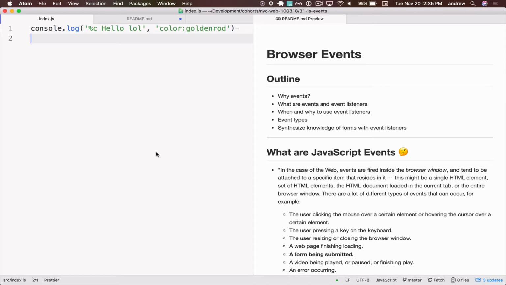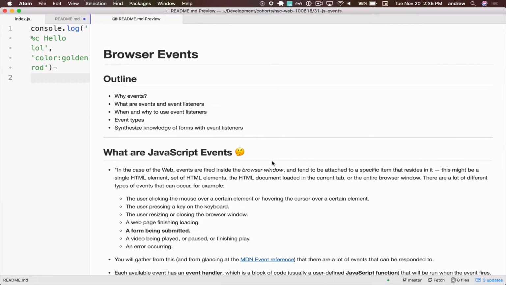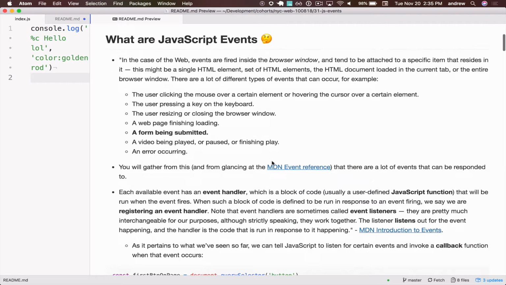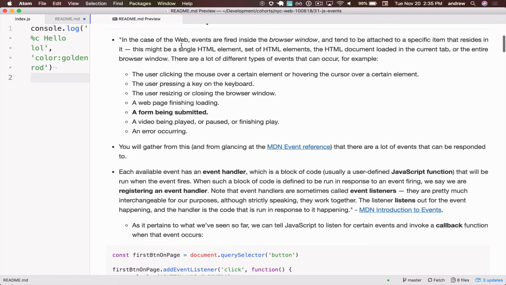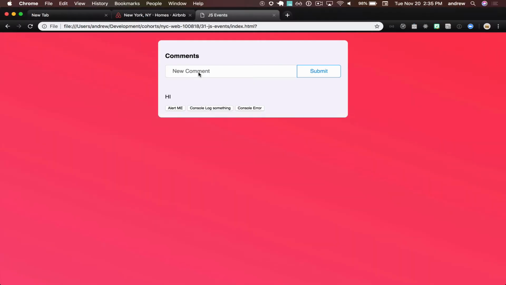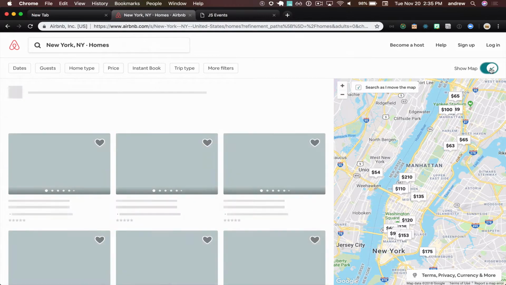So let's think about this. Before we jump into the actual code, what even are JavaScript events? Well, from the documentation, in the case of the web, events are fired inside the browser window and tend to be attached to a specific item or element that resides in it. This might be an HTML element, a set of HTML elements, the document itself, or the browser window. There are different types of events that can occur. For example, the user clicking the mouse, which we saw in our example here.